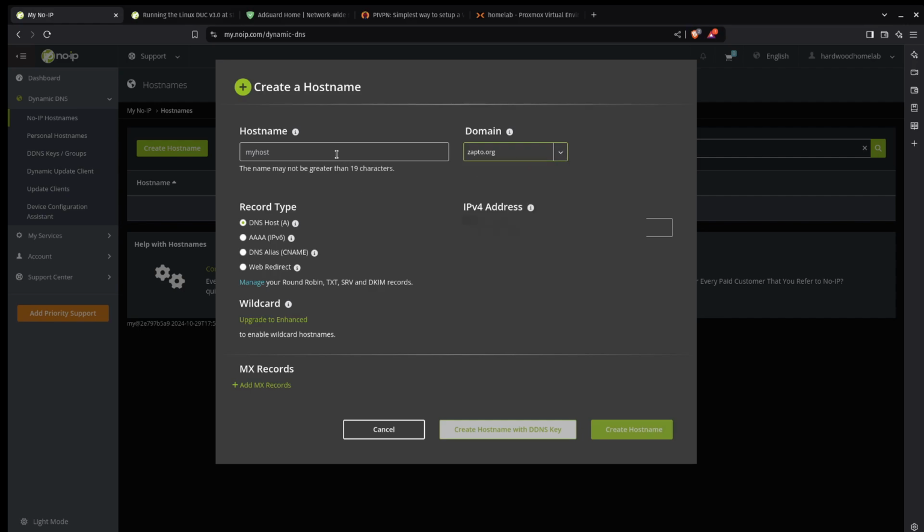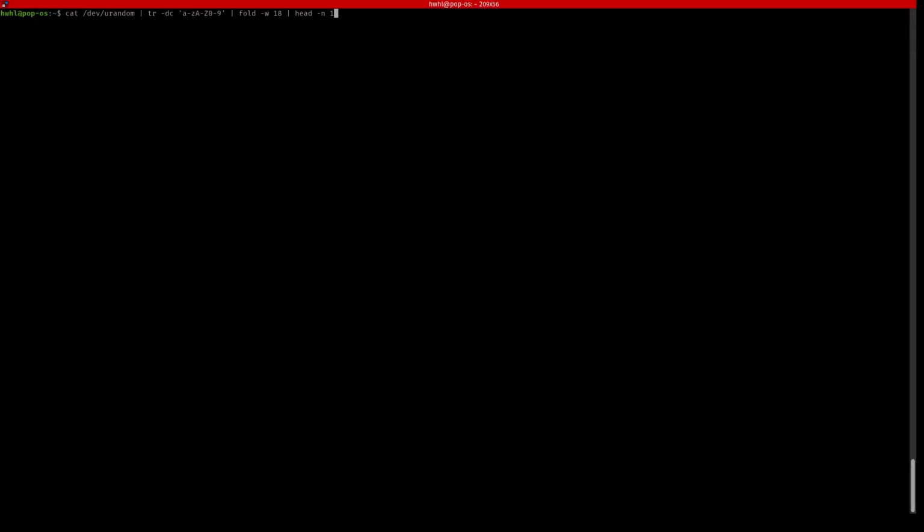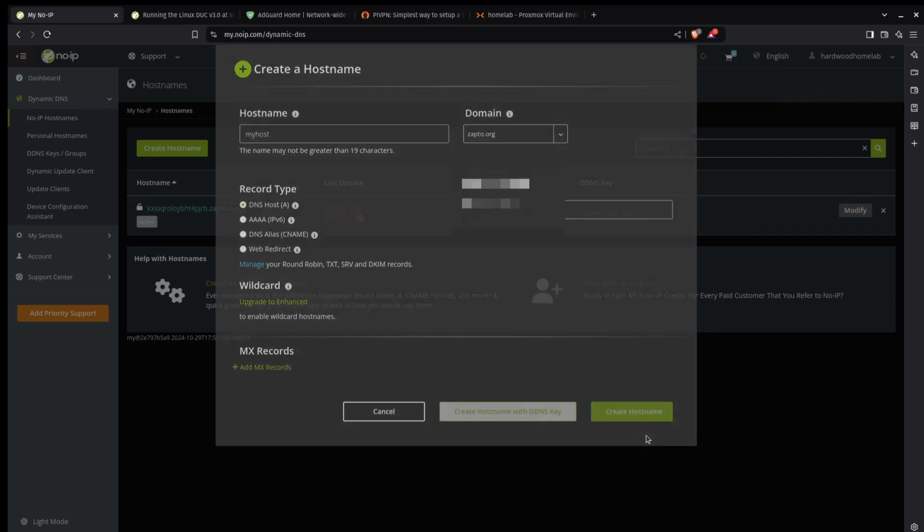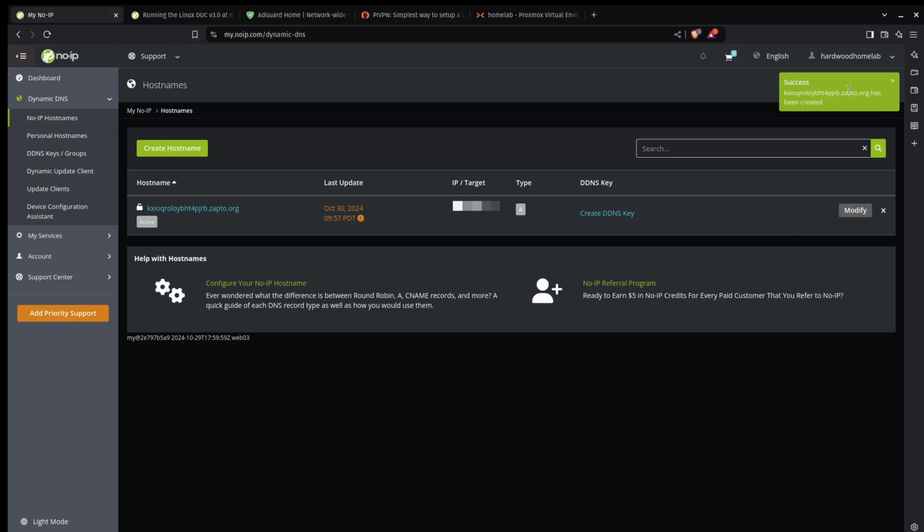And then you have to give it a host name of anything that you want. I'm going to give it a random string of characters, so I'm going to switch over to my terminal here. I'm going to use this command, which is going to give me a random string of 18 characters. The reason I'm doing this is just for the old idiom, security through obscurity. If somebody decides to scan this domain for however many host names they can find, they're unlikely to find this one. So it's less likely to find my home IP address. So I'm going to create host name, and you can see it's been successfully created.